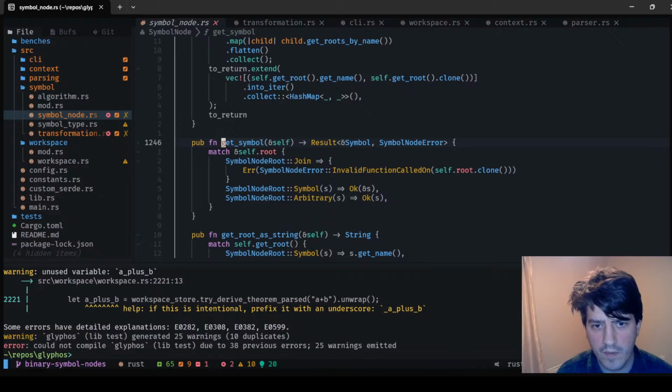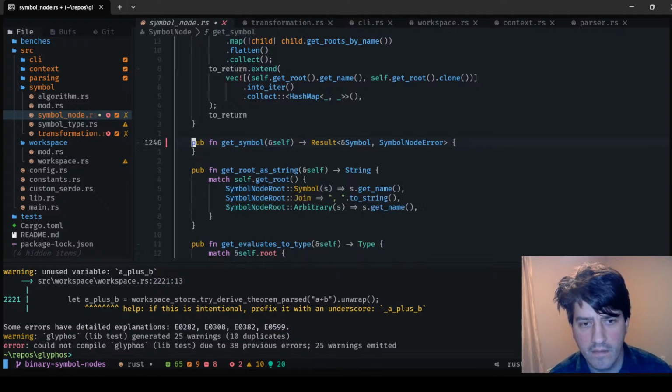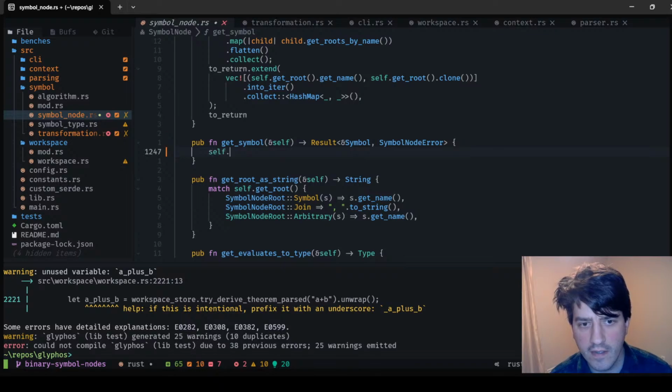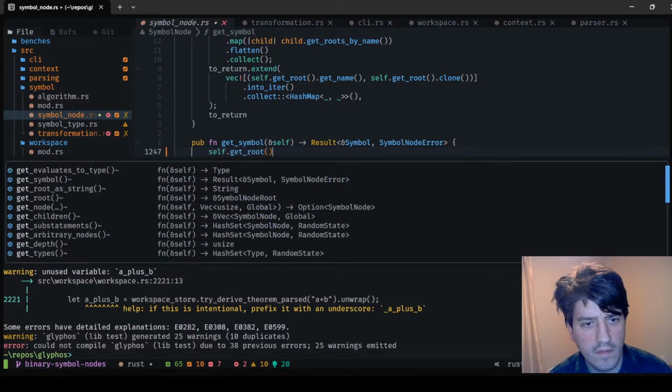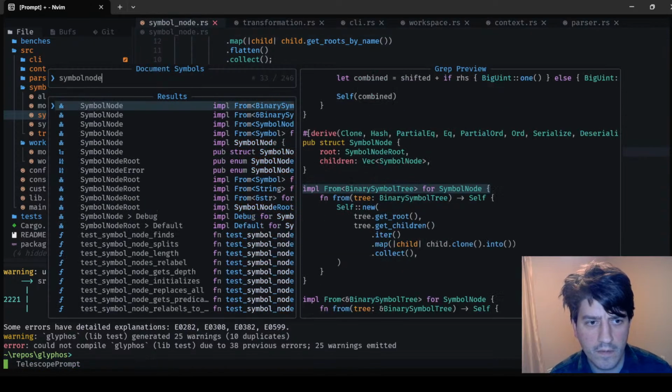This is on SymbolNode. Oh, it just checks the root and then it does it directly. Okay. Let's just do self.get root .get symbol. And then SymbolNode root.